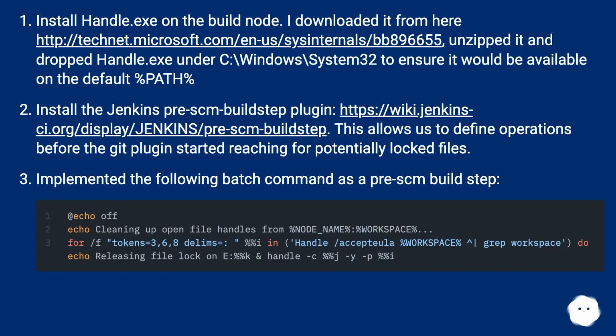Implemented the following batch command as a pre-SCM build step. It appears to work nicely and definitely cuts down on spurious failures. I'll also note a couple of gotchas I worked through.